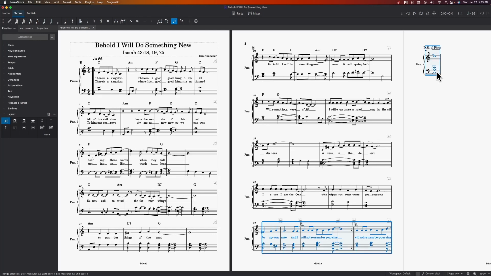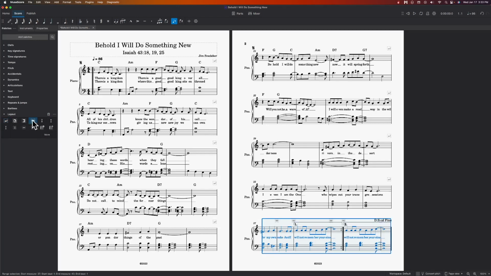And you notice all those measures now have been highlighted inside that blue border. So now, to keep my measures all in one system, I'm going to click on that little icon, and sure enough, it removed that third page. It brought my last measure into the last system. This system is this row of measures at the bottom of the page.